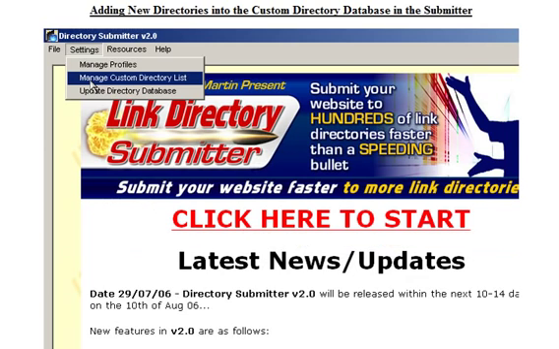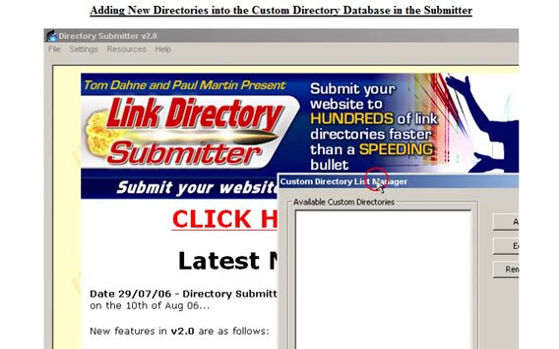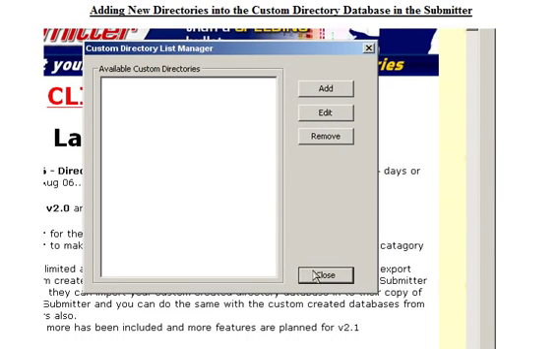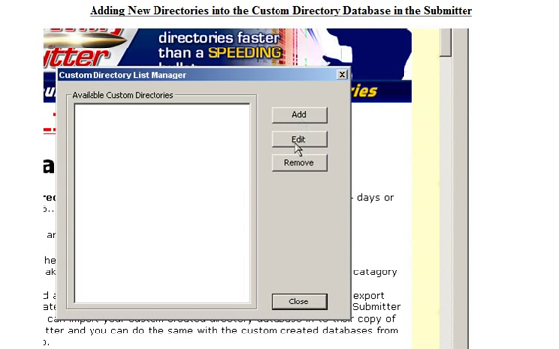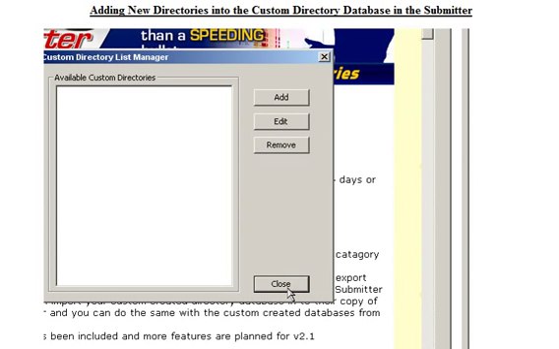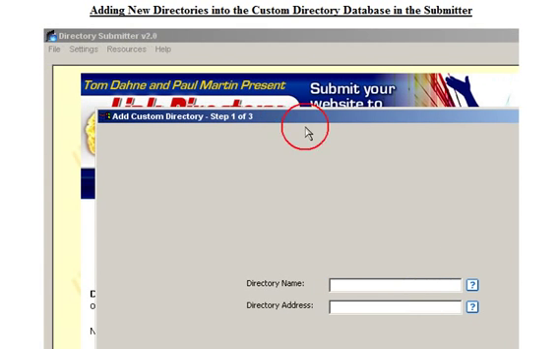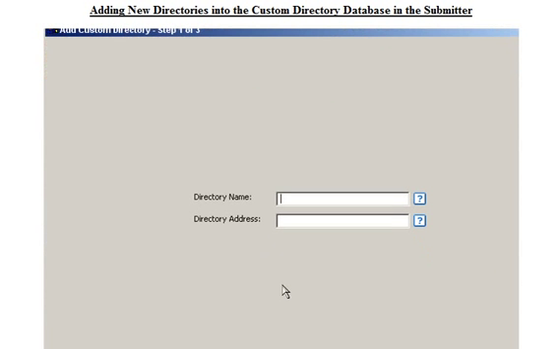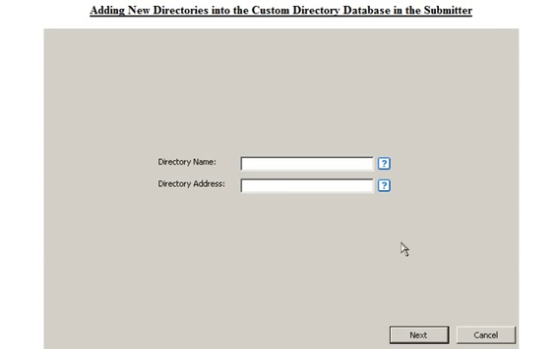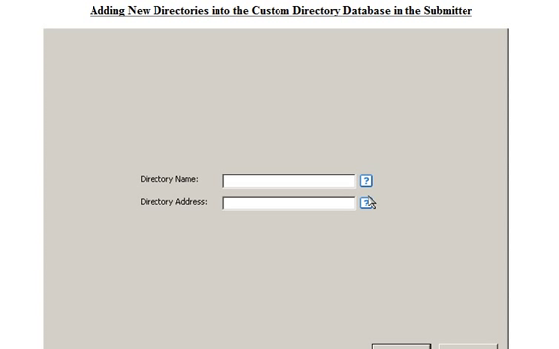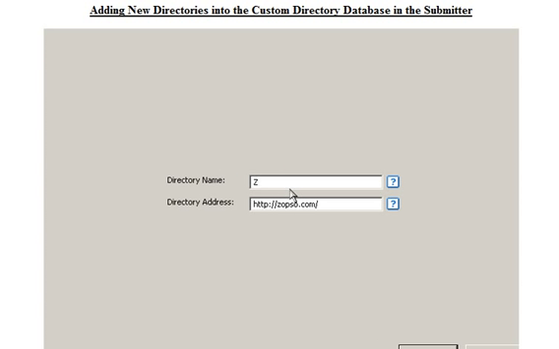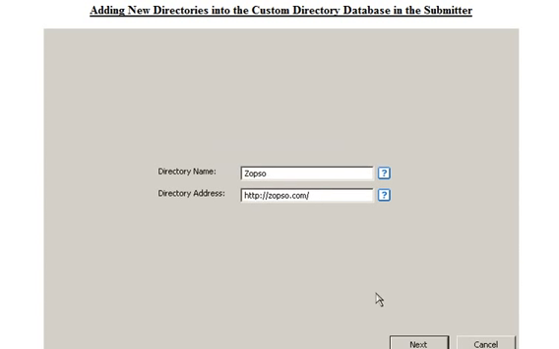Let's manage custom directory. You'll get a box like this one here. It's similar to the profile manager box. We've got our add, our edit, and our remove button, and our close button, which will close the directory list manager. We want to add a directory, so let's click the add button. We now get 3 steps again, just like the profile manager. First we've got the directory name and the directory URL. We've got a couple of little question mark icons there. You can hover over them, and that will give you some extra help if you need it. So let's put the directory URL that we are adding into the submitter into directory address. Let's give the directory a name. Okay, we've done that. Now let's click the next button.